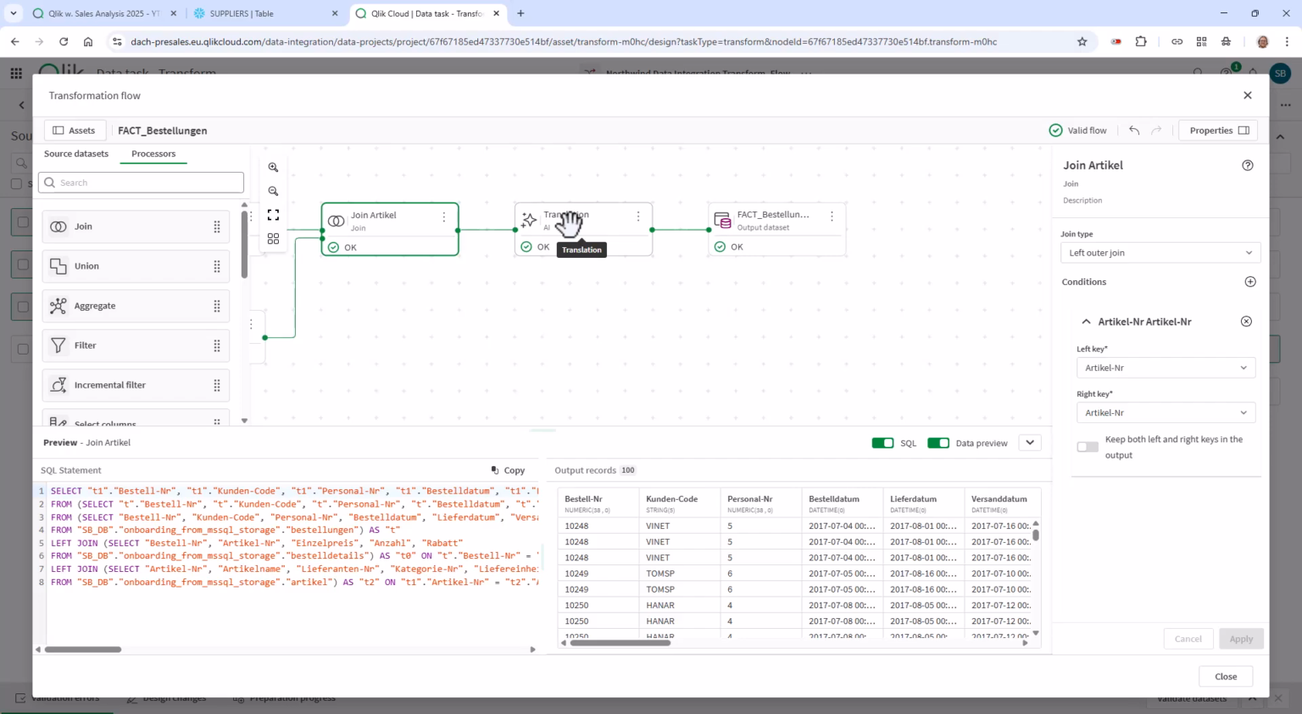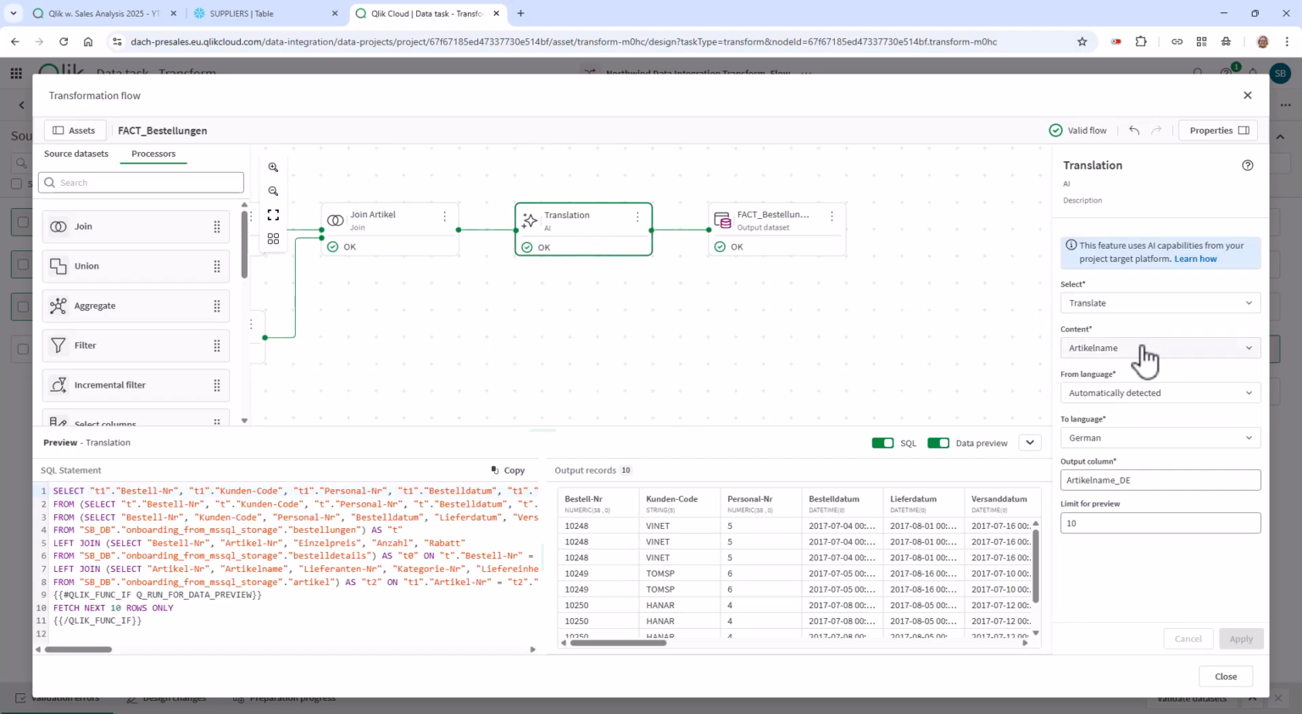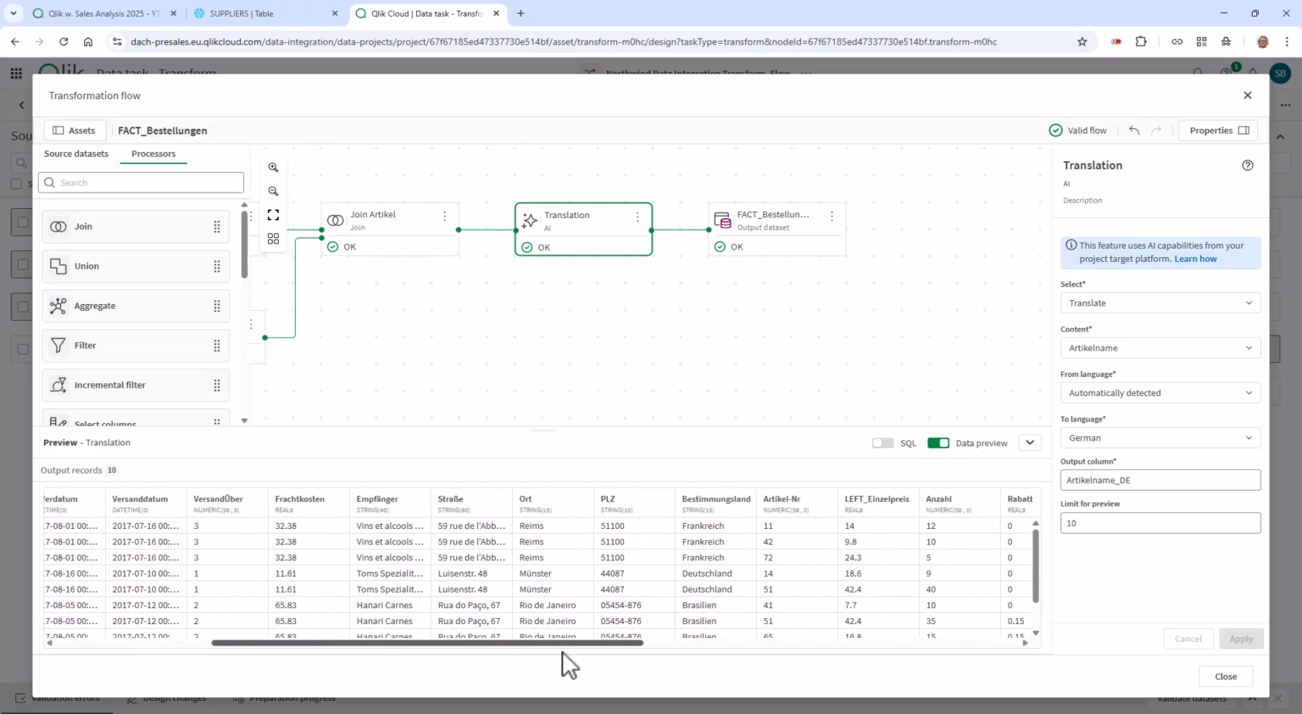Our AI processor leverages the data platform's capability to translate data, analyze sentiment, or maybe generate a summary, as in this example. Here we also have the article name translated into German.